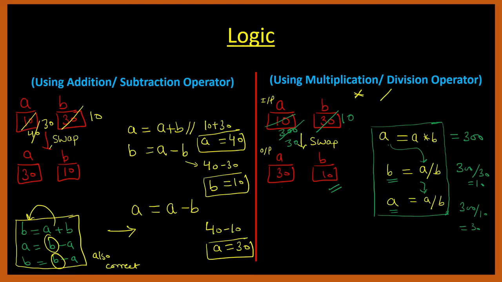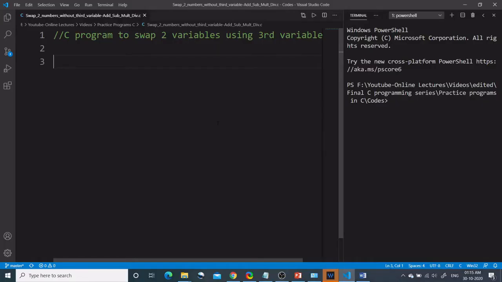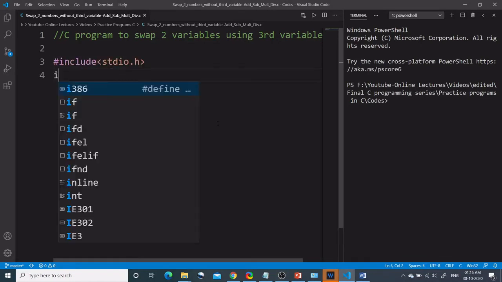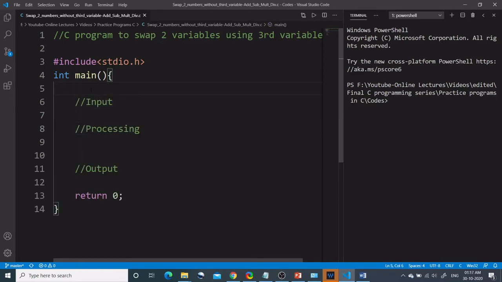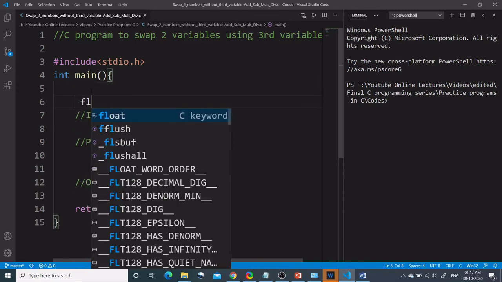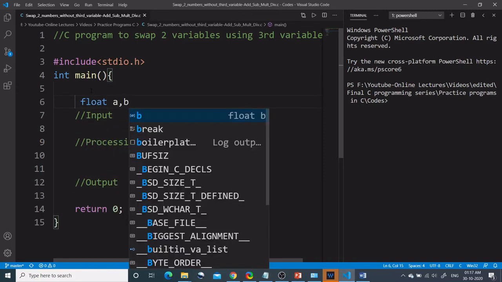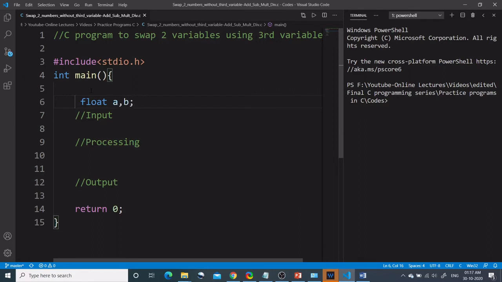Now let's see how to write the C program for this. First we have to include the header file, that is stdio.h. Now I will start the main function and write return 0 as the last statement in the main function. Now we take input in our C program, then processing, and then output. Now we have to declare the variables. The data can be given by the user in any form, either int or float. So it is better to take float variables so that int can also be stored as well as float. So we will take float A, B, and we do not have to use any other variable.